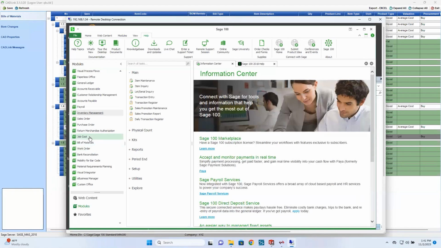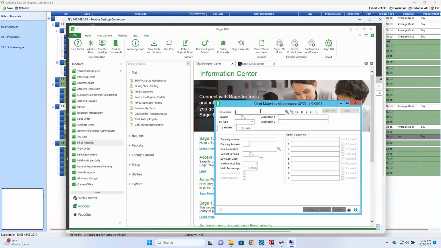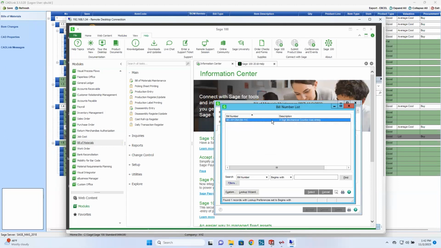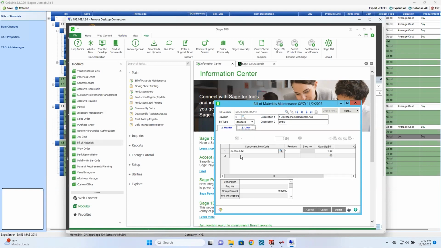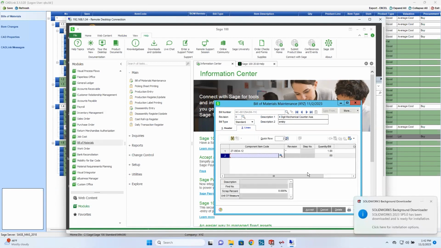And we can also take a look at the bill of materials maintenance. Find that assembly, revision B. Let's go to the individual lines. You can see the component here.